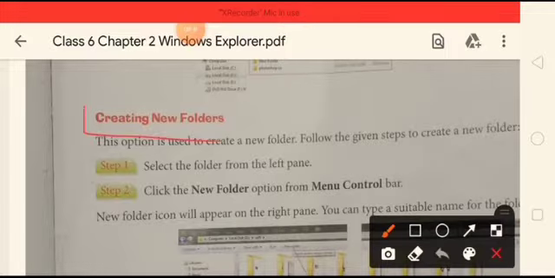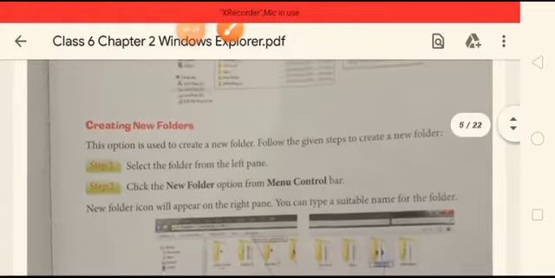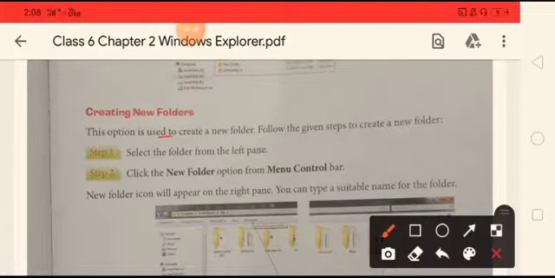Now our next thing is creating new folders. How can we create new folders so that we can store information in that particular folder? There are some steps to create new folders. Let's see what those steps are. This option is used to create a new folder. Follow the given steps: select the folder from the left pane. Click the new folder option from the menu control bar. A new folder icon will appear on the right pane. You can type a suitable name for the folder.